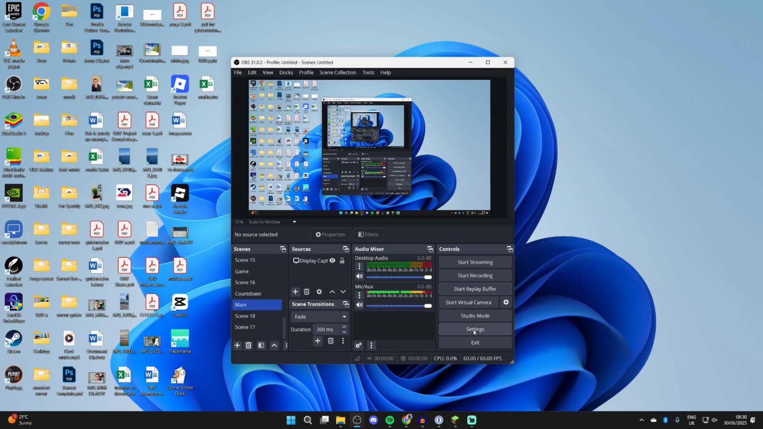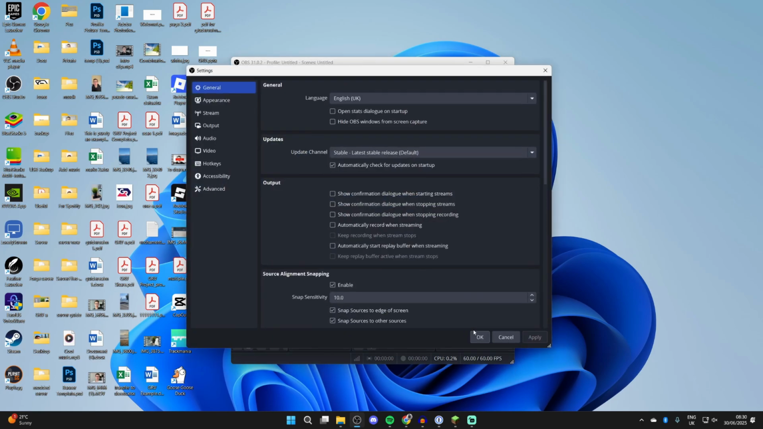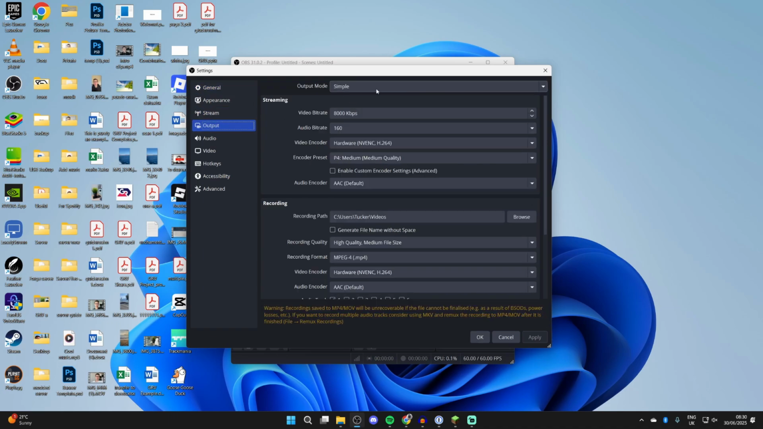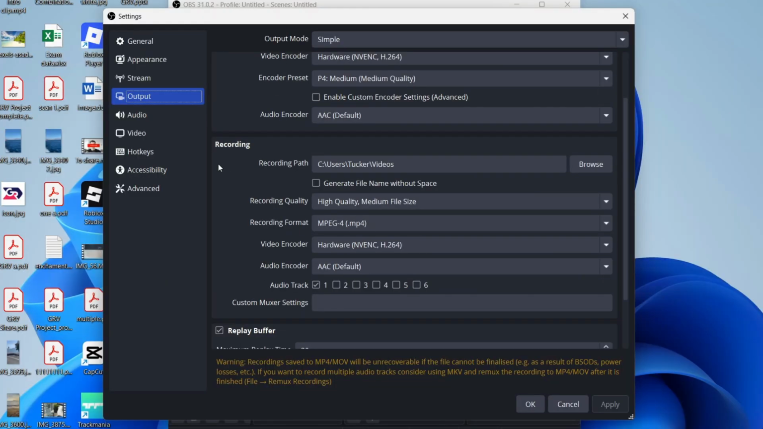You want to go to the bottom right into the controls and open up settings. Then what you need to do is go over to the left here and find the option for output. You can go and set the mode to simple. If you already have set up OBS for recording, that's going to be good because those are the settings the replay buffer will use. If you haven't, you can just use the settings I've set here.